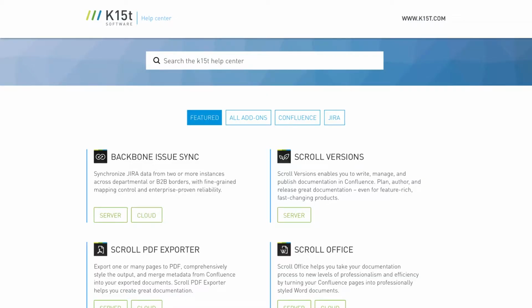So this is our help center, basically available on help.k15t.com. This is how it looks like. So let's have a look at the elements we see here. So the first big element we see is the search bar. That search bar allows you to search the help content.